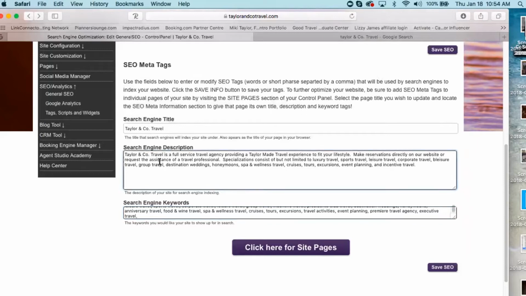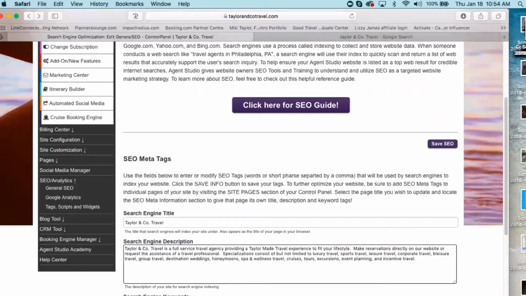Now, with that being said, your search engine description for that page, I want it to be different. I want it to be something that pertains just to that page. This information here on the general tab is just a generalization about your entire business. So when I get to the bachelorette party, I'm going to think about what my 30-second elevator pitch for that particular segment would be. I'm going to type it out, and then I'm going to shrink it down to a sentence or two. And then that's what you want to put into the search engine description.